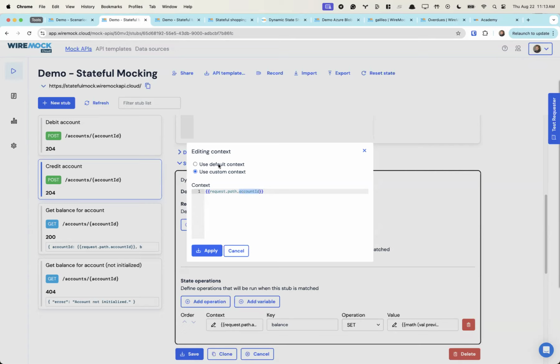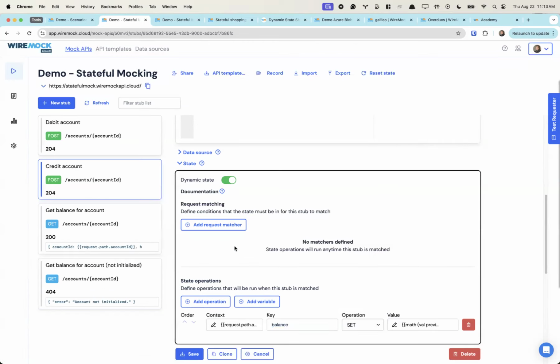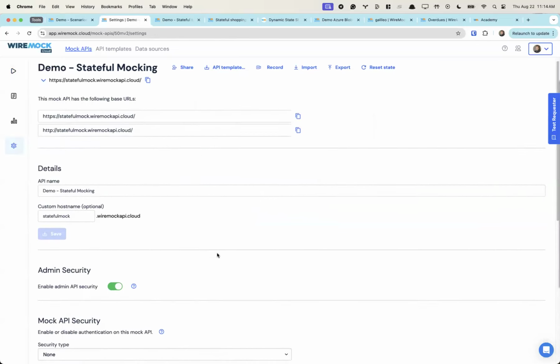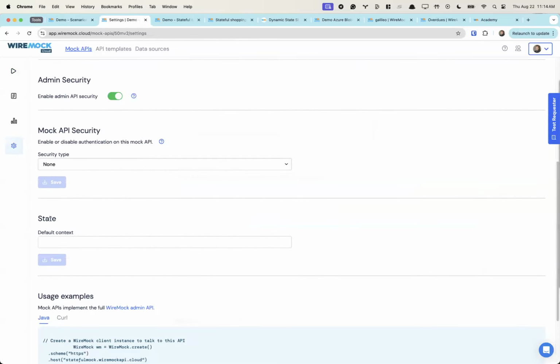Now you'll also notice this callout for a default context. When we choose default context, that's referring to the context that can be found inside of the settings here. If we were to scroll down, we can see that there's a new state setting with a default context. Now, where would this come in helpful? Well, a lot of times when we have a shared environment, maybe a sandbox, we want to set the context to maybe the API's authorization key that's being passed in on the headers.